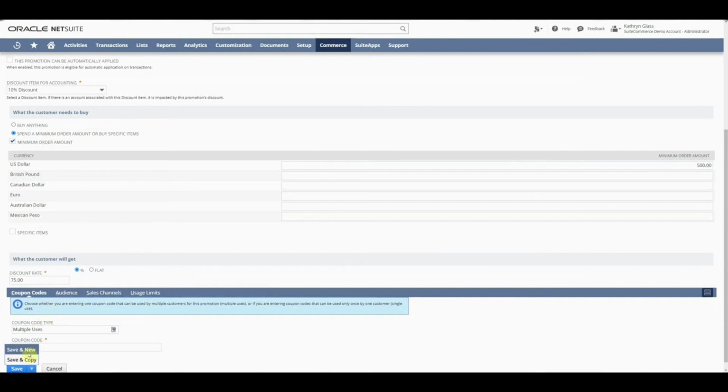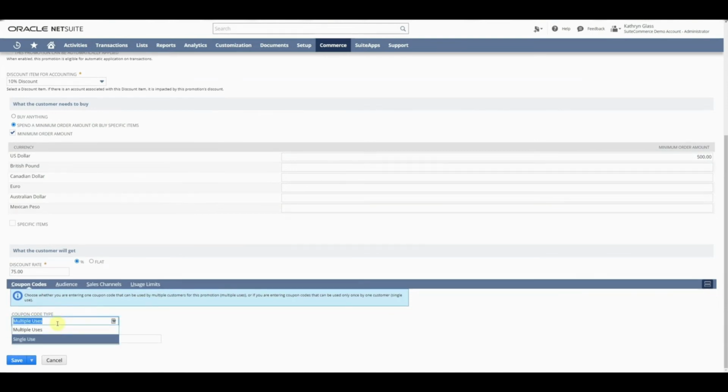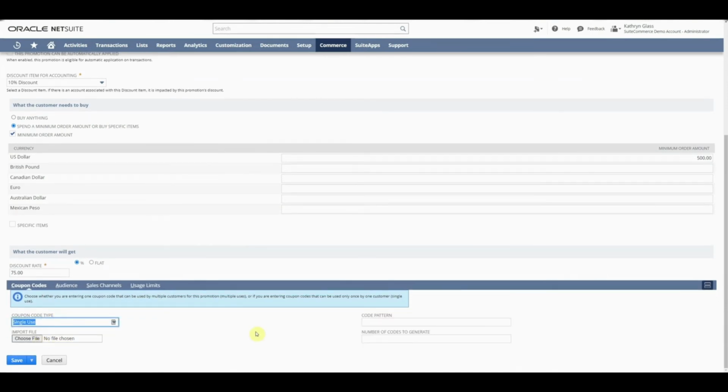As we move down here, there's a couple other things we need to fill out, including the promo code. If you had a list of single-use promo codes, you can upload that file here and make sure you use a specific pattern within the CSV import file. It's best just to go to SuiteAnswers. You can play around with that and how to do that or generate codes. But most times people are using this multiple uses option.